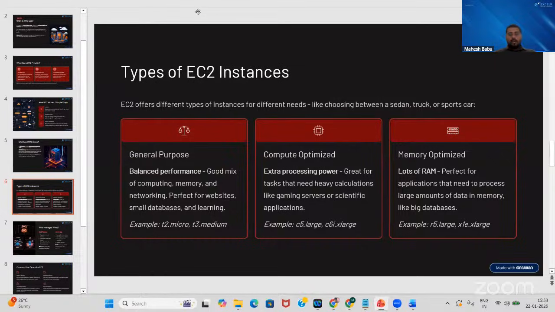So next, compute optimized. Whenever you want extra processing power, you should go for compute optimized, C5 large, C6 large. Whenever you have heavy calculations for your applications, in those cases you can go for this instance. And we have memory optimized as well. The memory optimized instance is nothing but lots of RAM. It is perfect for applications that need to process large amounts of data in memory, like big databases. If you have an application that requires more memory to process the workloads, such workloads are best suited to the memory optimized instance.